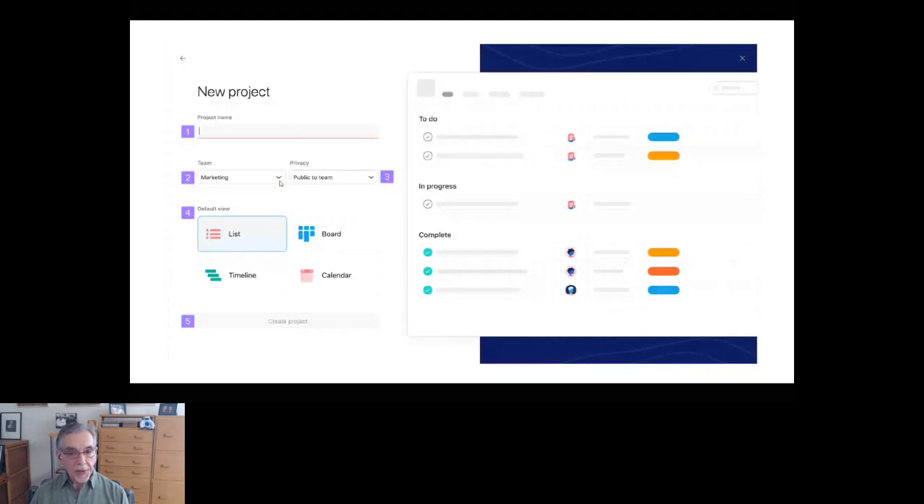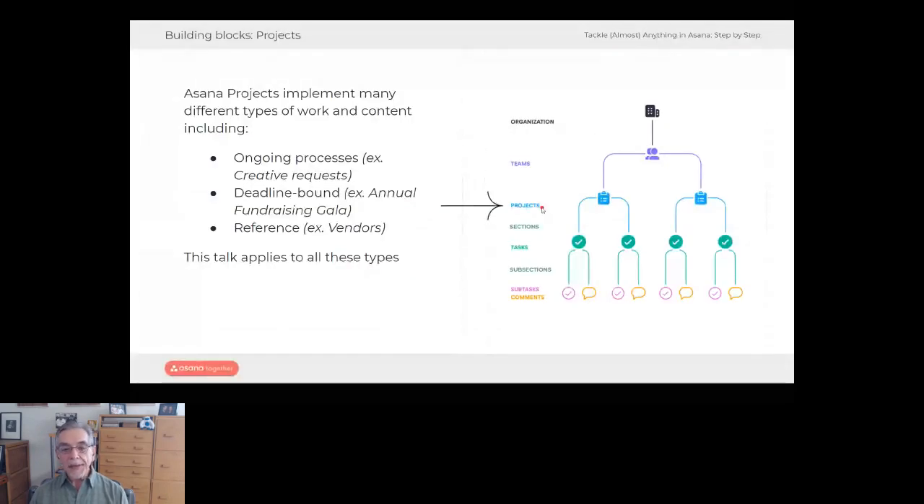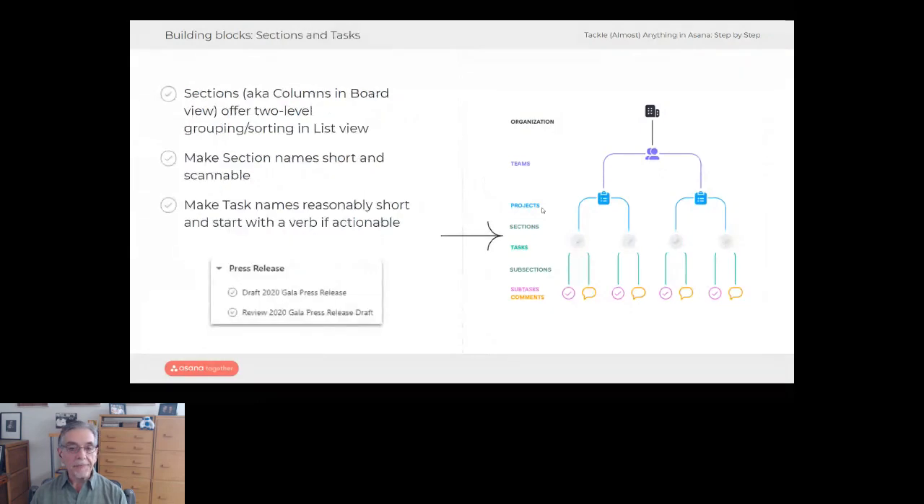Projects are certainly a critical building block in Asana, and they actually come in many different shapes and sizes. For example, ongoing processes like creative requests, or maybe deadline-bound projects like an annual fundraising gala, or reference type projects, for example, keeping track of your vendors. And for now, I just want to convey that even though projects can cover a wide range of use cases, this presentation attempts to apply to all types of projects, both the recipe to architect anything in Asana section and also the project checklist section that's coming up later.